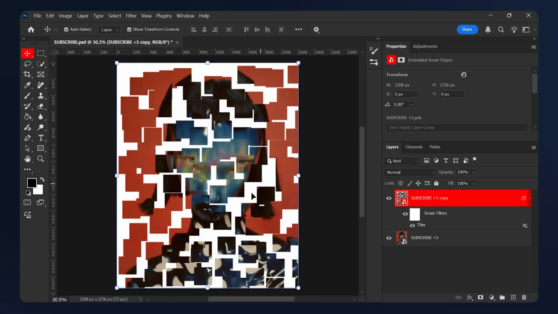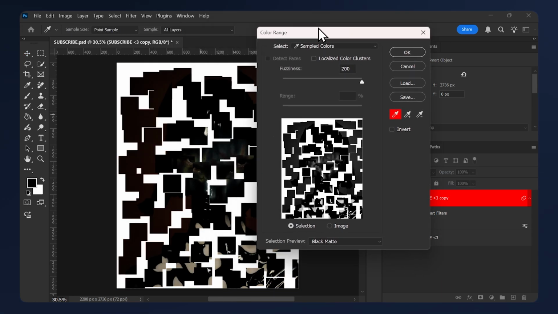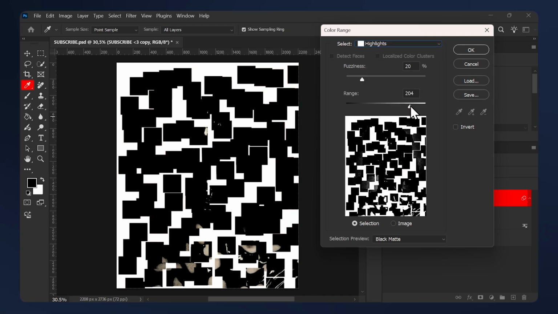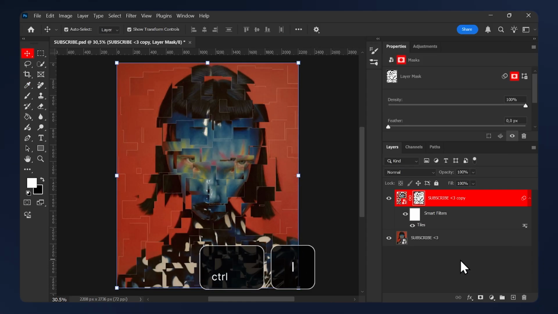Now we need to remove the white between the squares. So we have two options. Either go to Select, Color Range. Only use this one if you don't have white in your image. I'm just gonna do highlights and just play with the range and fuzziness till only the white is selected. Then you can mask it and invert the mask by hitting Ctrl or Command I.